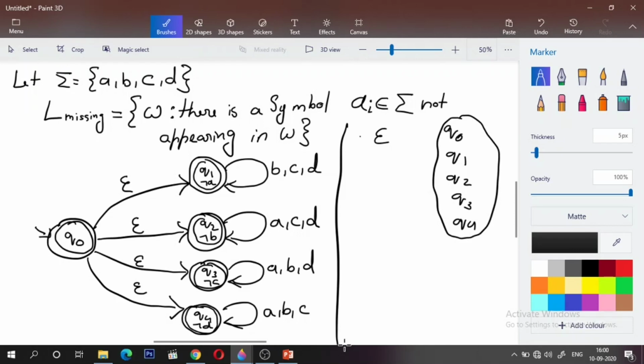And do I have an accepting state here? Or actually I have more than one accepting state. All 5 are accepting states, right? So my string epsilon is accepted, right? Okay. Now what about single A?